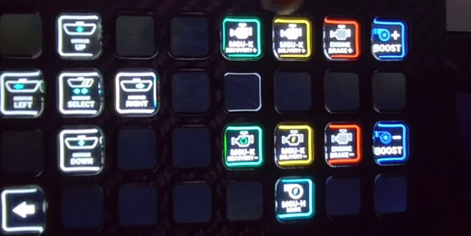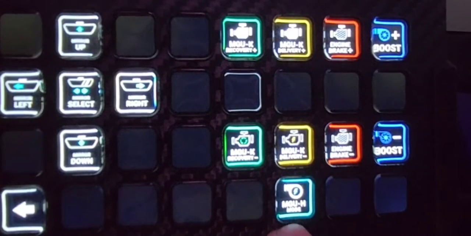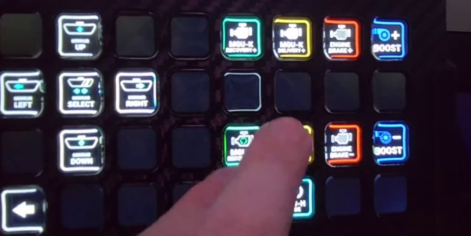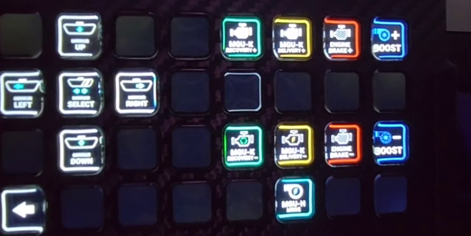This over here, these are the engine-based toggles. So you have MGUK recovery up and down, MGUK delivery up and down, engine brake up and down, and boost up and down. And then you also have this MGUH. I don't use these ever. I really want to get into understanding how this stuff works. I guess I'm just not quite there yet.